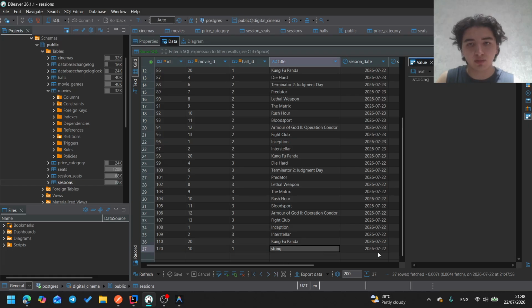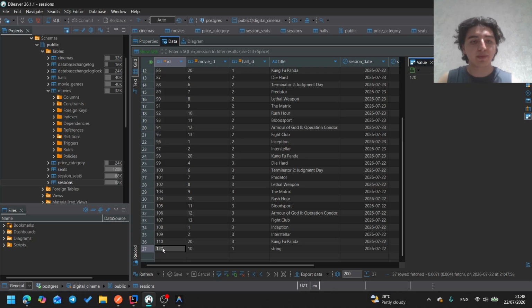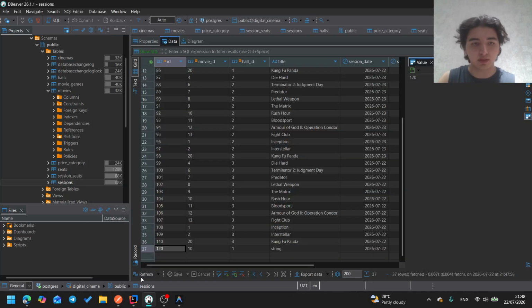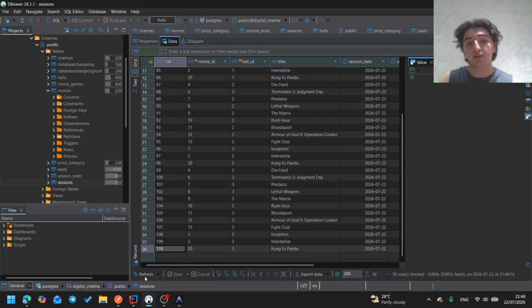Yes, string. It already appeared here within the ID 120. Now, for example, we use this Postman and we can easily delete it. It was successful. It's deleted.